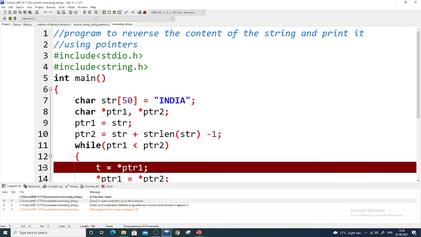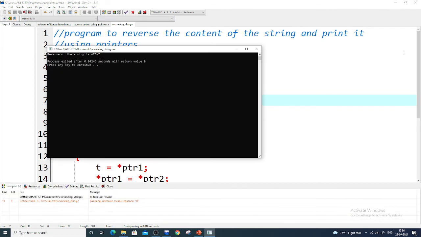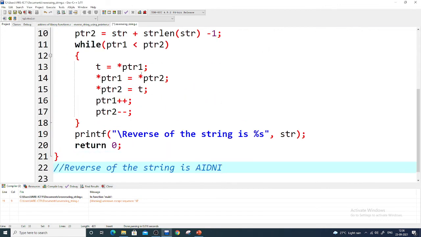So let us declare the t variable, char star t, comma this one. Okay, now we have defined the character. t is a character variable. Now let us run it. Now you can see that the reverse of this string India is displayed. So copy this and paste it in your program. So the reverse of this string is displayed over here.